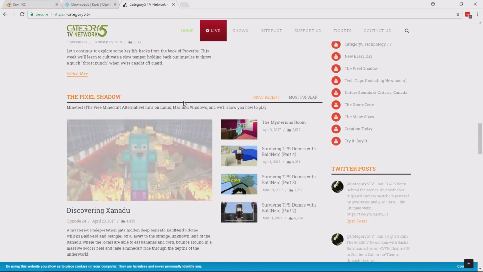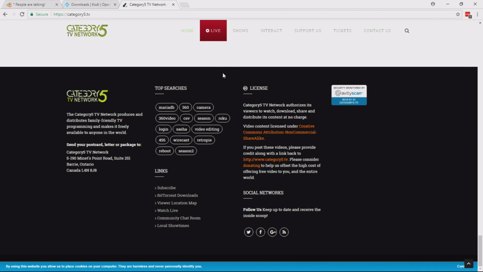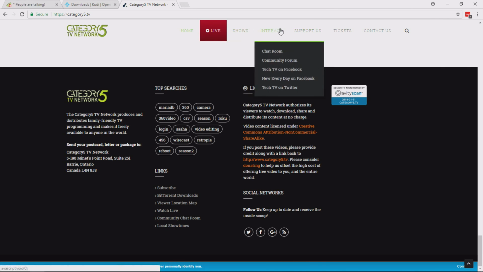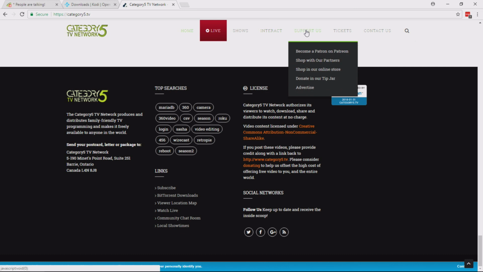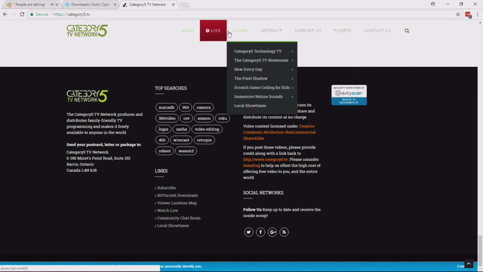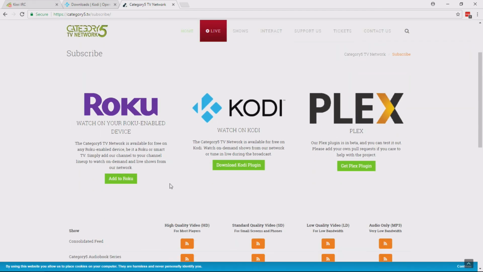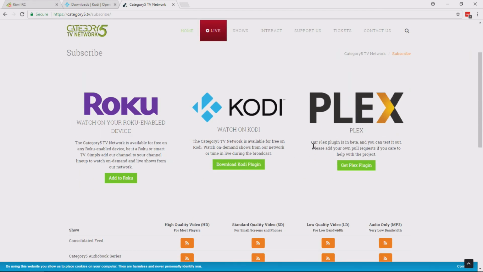So if I head over to our website, Category5.tv, we're going to scroll all the way down to the very bottom of the site. I may put a more prominent link in the top bar here because that would probably be a good idea. But in the meantime, if you go down to the bottom, you'll see links, and there's a button that says simply subscribe.